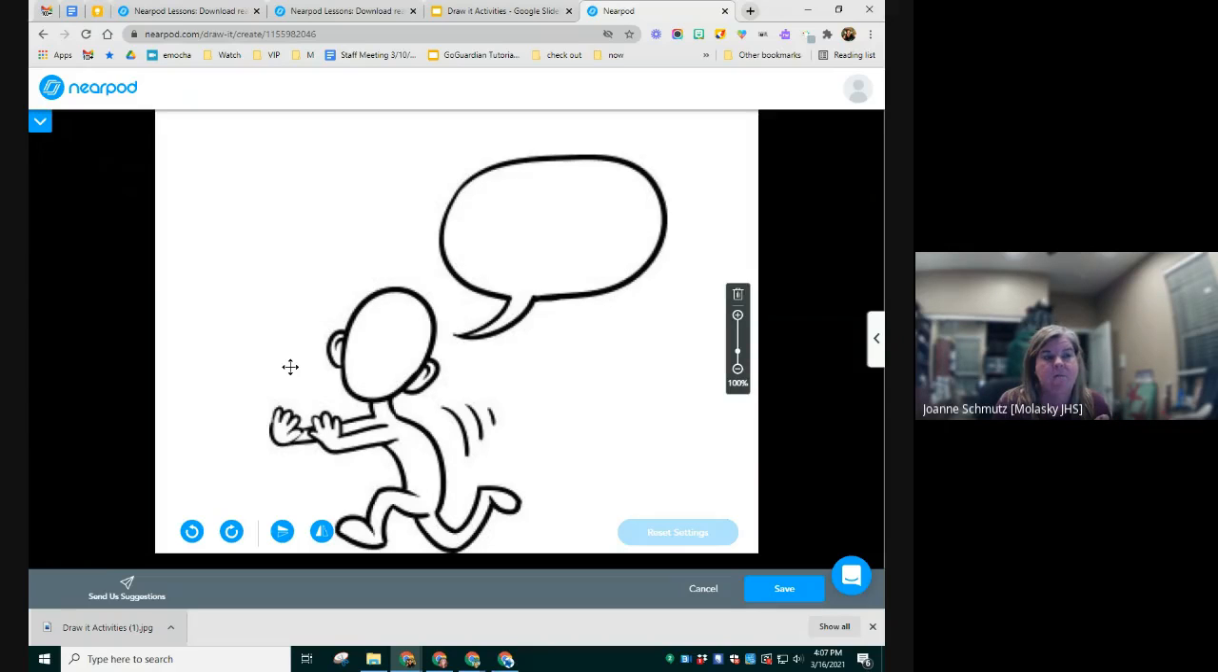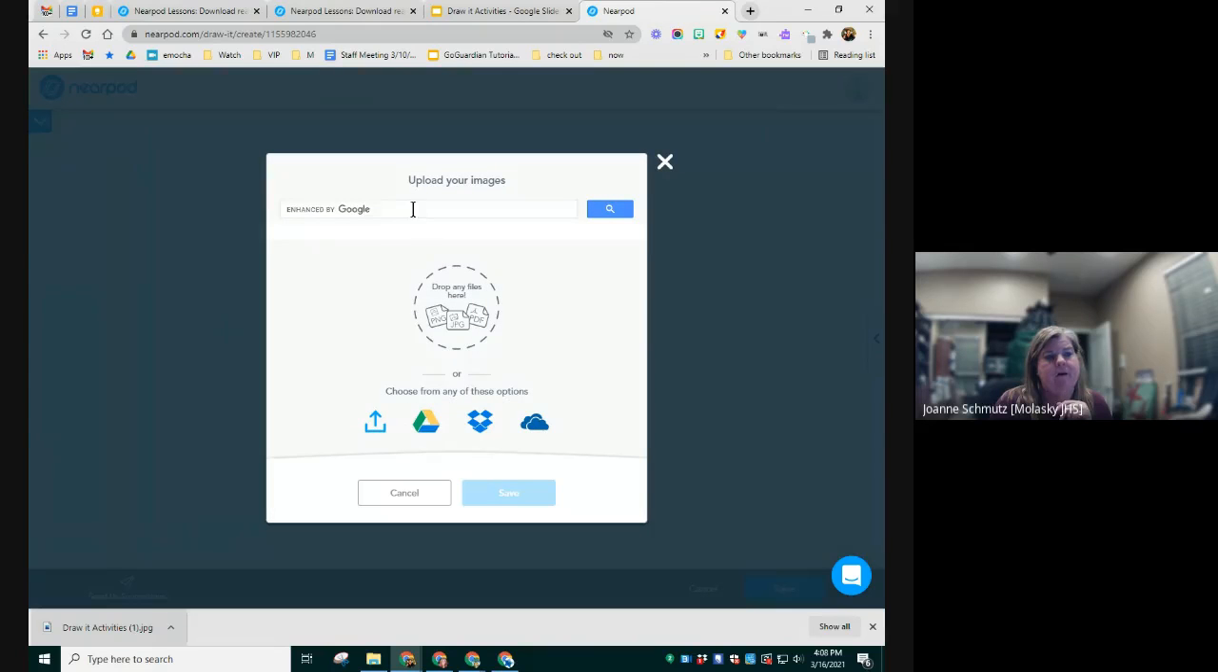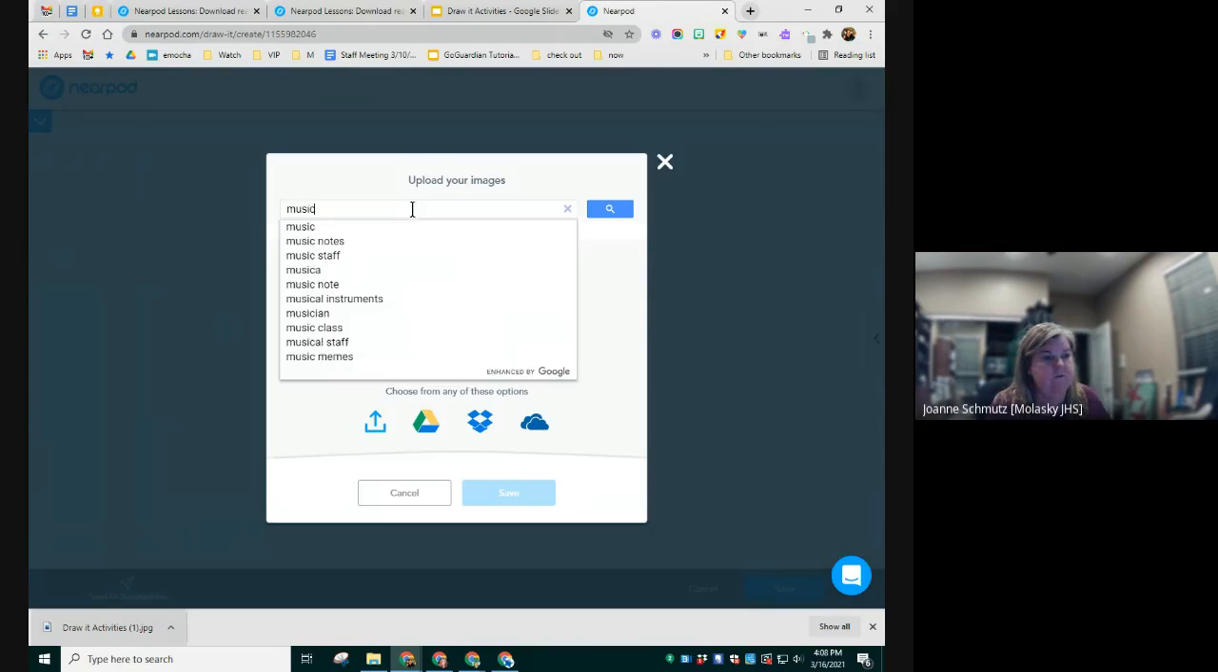For my music department, I suggest they use music sheets in the background so then kids can draw notes, and it's a quick way for them to get feedback on whether the kids know their notes. I'm going to delete this one real quick and show you. You can also search. So if I choose upload a background image, I could search here for the music sheet.